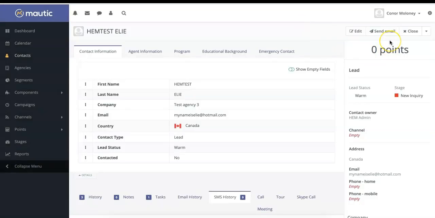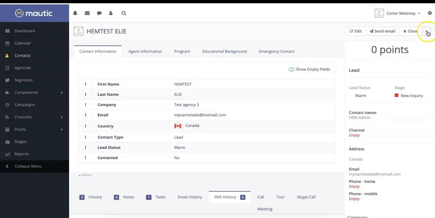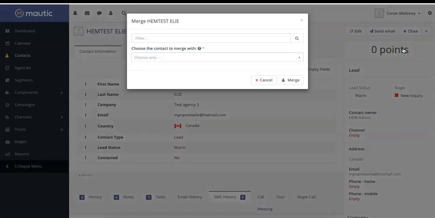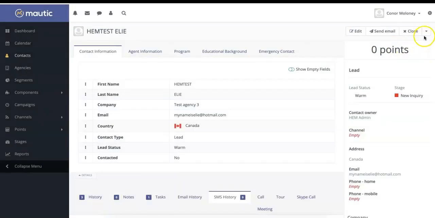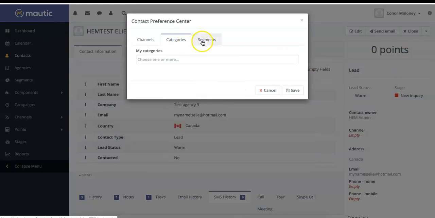Now in this area of the contact profile, you'll also notice a drop-down menu. In the Campaigns section, you can see all the campaigns that the particular contact is a part of. In the Merge section, you can combine 2 contacts together in one profile. And in the Preferences section, you can determine which channels the contact prefers, categorize them, and even add them to different segments.